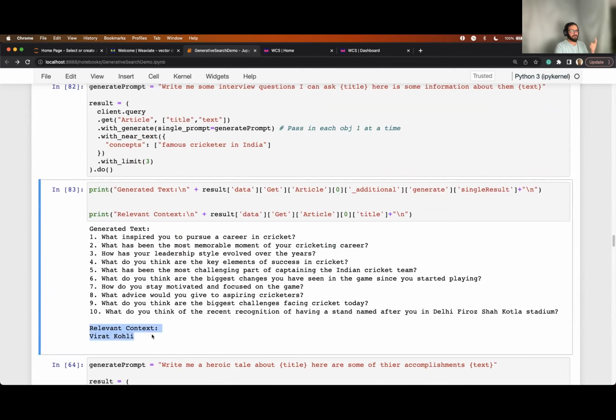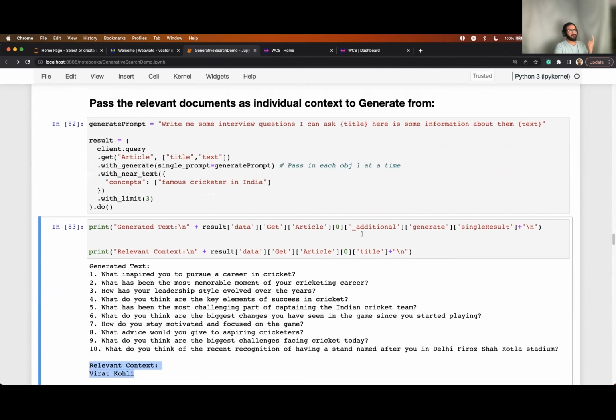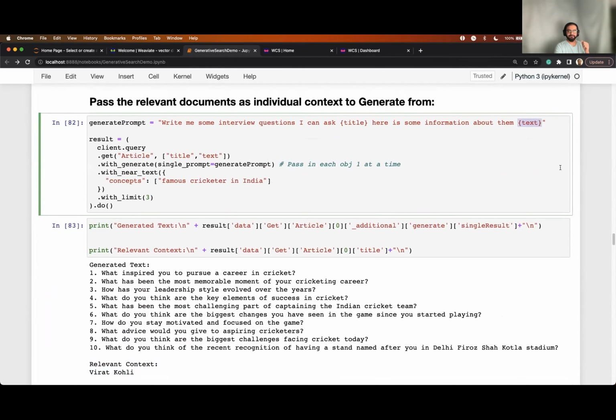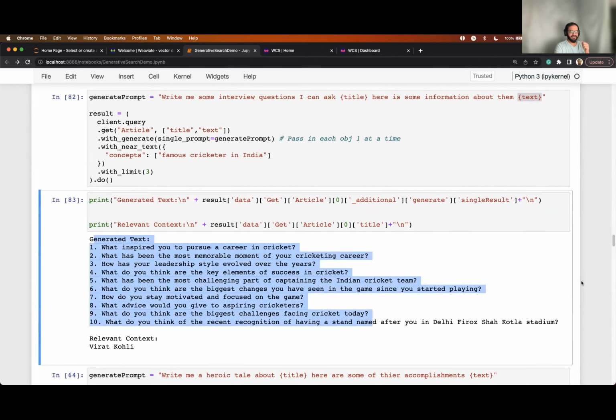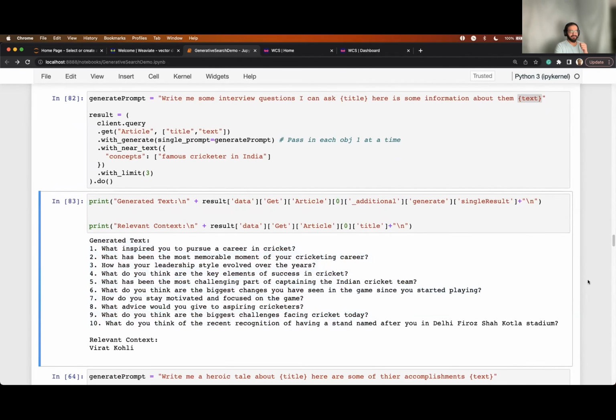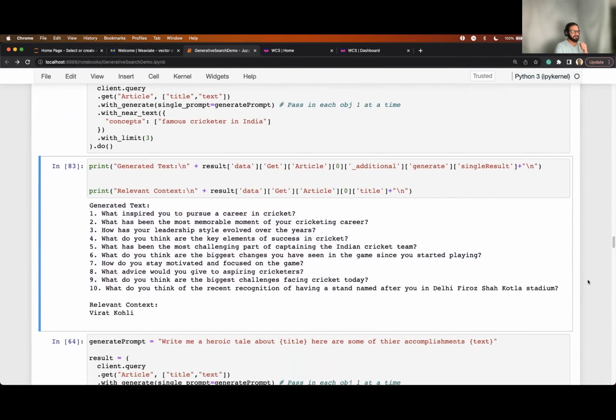So here, the first thing I want to point out is that the relevant context here is Virat Kohli. Through the 100,000 documents, when I searched for famous cricketers, the very first one I got was Virat Kohli. And then what I said here was, write me some interview questions that I can ask Virat Kohli. And here's some information about them, and this is their Wikipedia information. And it generated, as a result of this, what questions you can ask him.